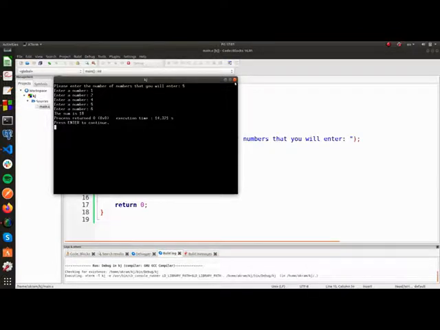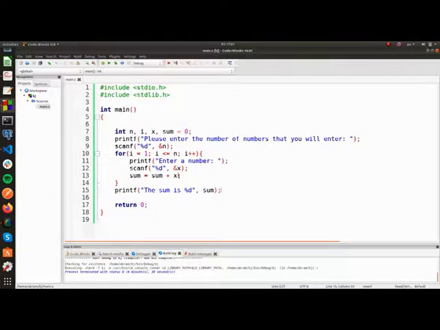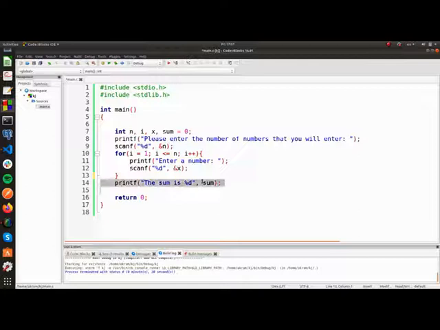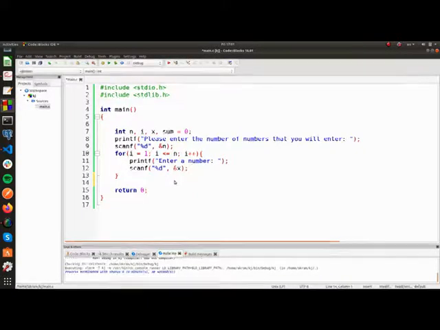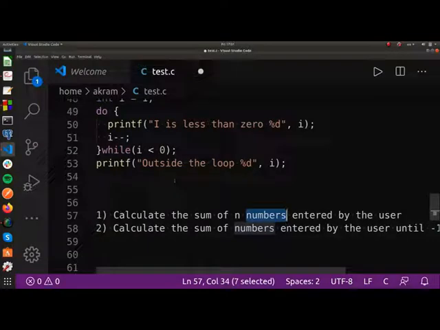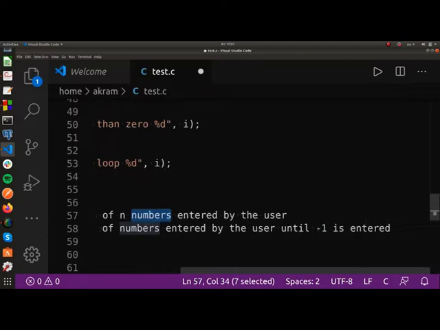Okay. So as we said, this is the template that you use if you want to operate on n numbers entered by the user. Okay. So this is the answer for the first question. The second question says to calculate the sum of numbers entered by the user until -1 is entered.